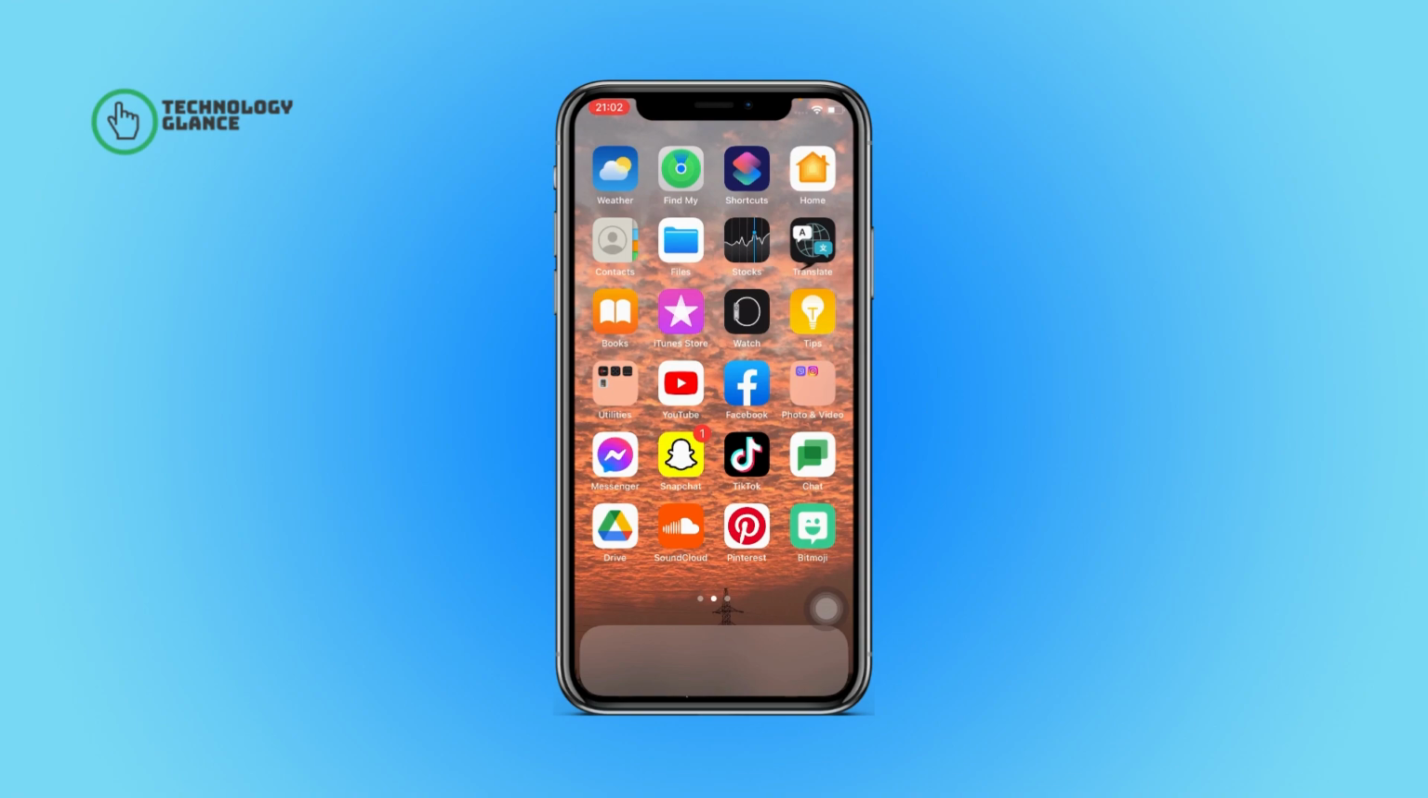In this video, I'm going to guide you through how you can save your game progress on Snapchat.